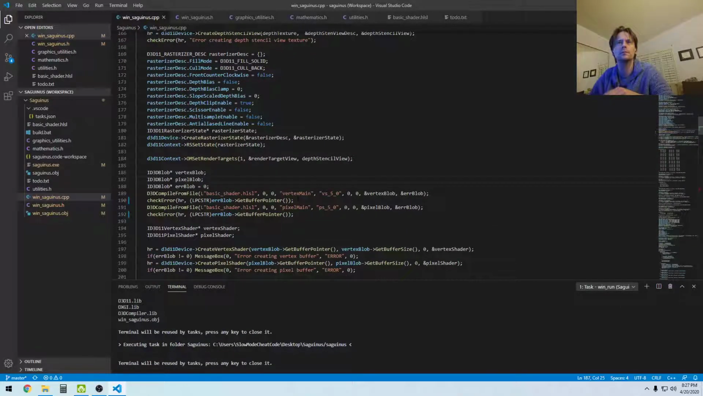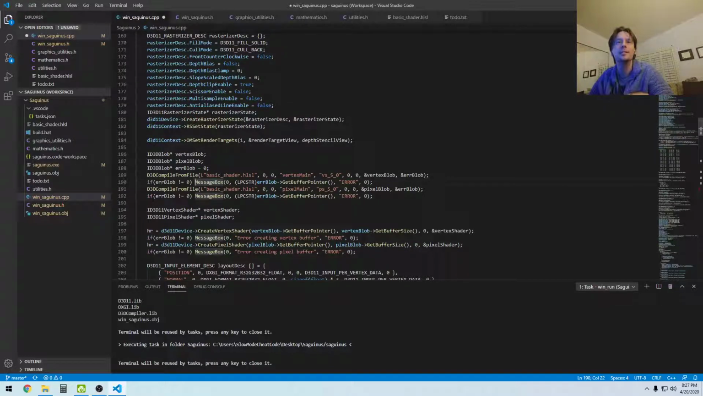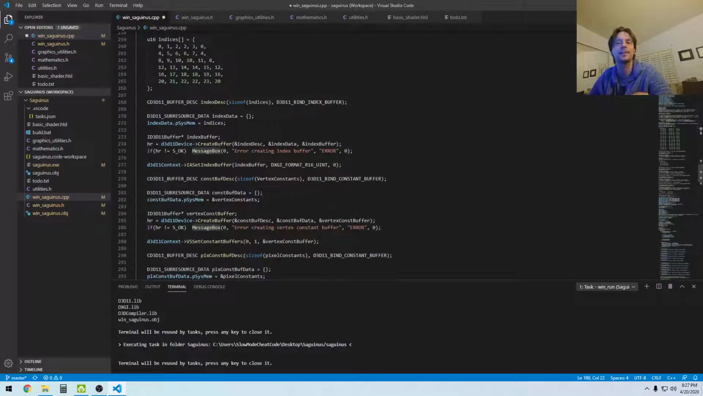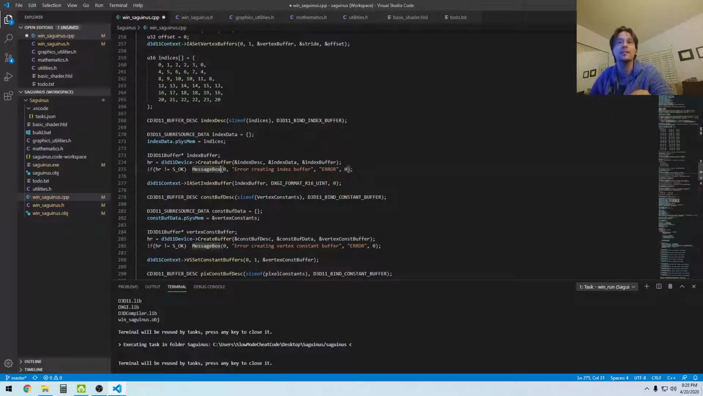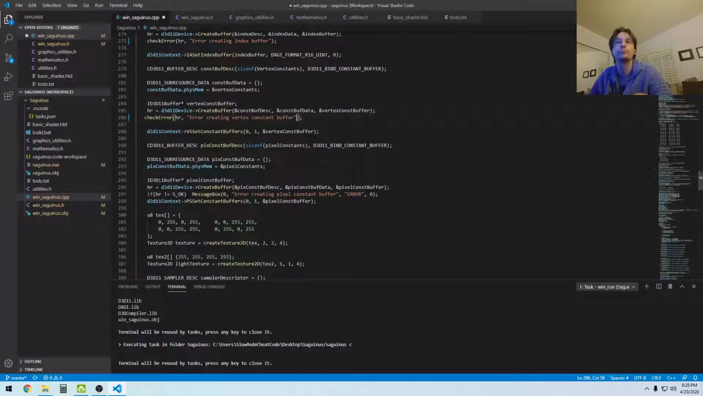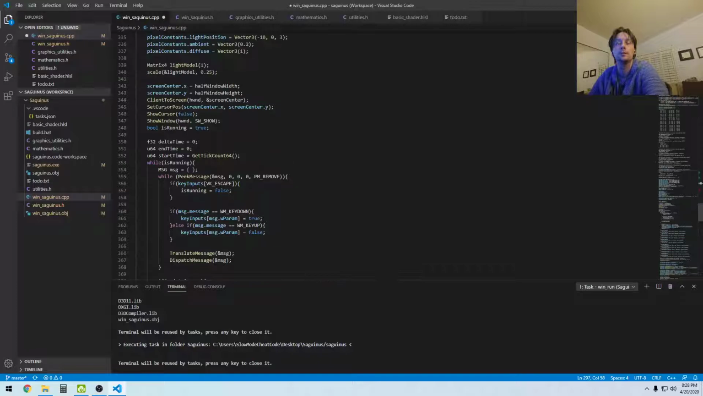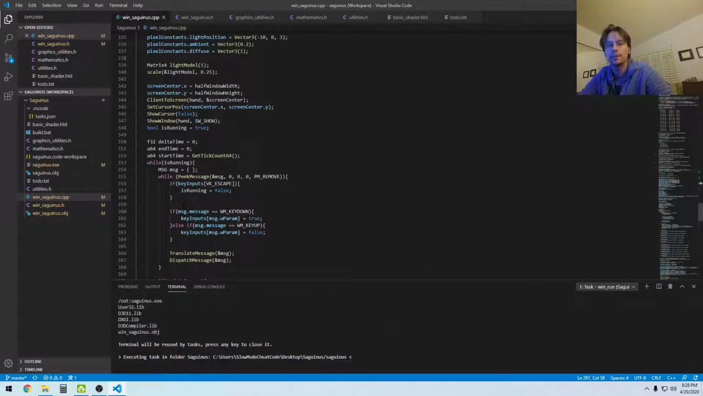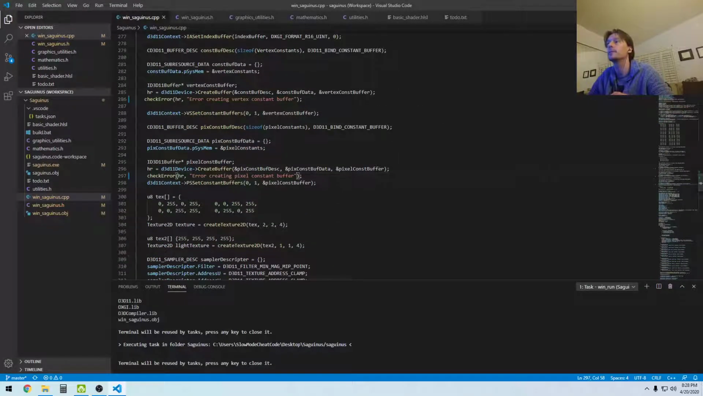Huh, so when I'm checking the error here, oh, because that's a completely different error check. I'm just dumb. Yeah, okay. That makes sense. Okay. This one is valid though. There we go. All right, there we go.